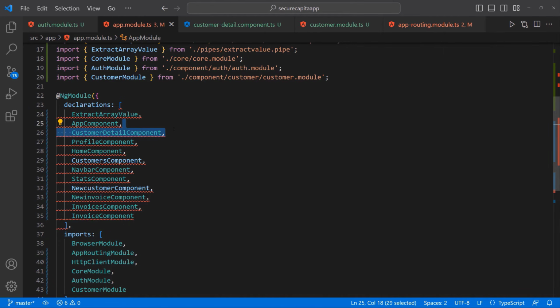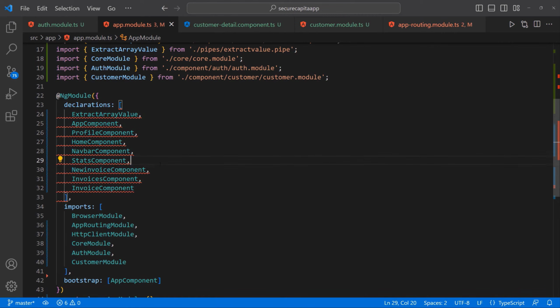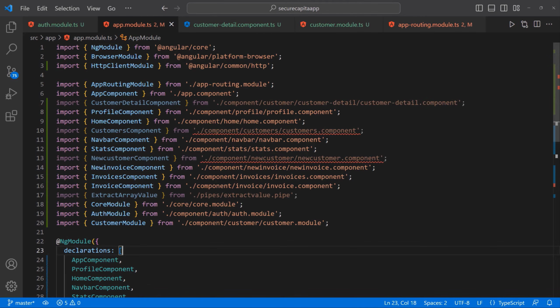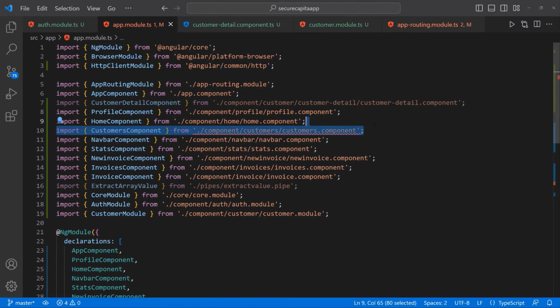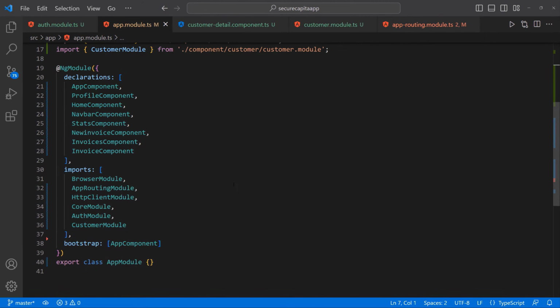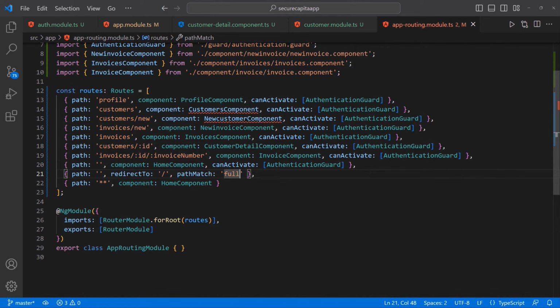So this can go, the customers component can go, the new customers can go, and let's make sure, look here, new invoice, invoices, stats, navbar, home component, profile, and then the pipe. The pipe can also go because we already have it. So let's remove all this stuff that we're not using. Okay, so you can see now everything is looking very clean and very lean. We have the core module, the auth module, the customer module, and we don't have any errors. Well, we have some errors in here, but we're not using these routes anymore.